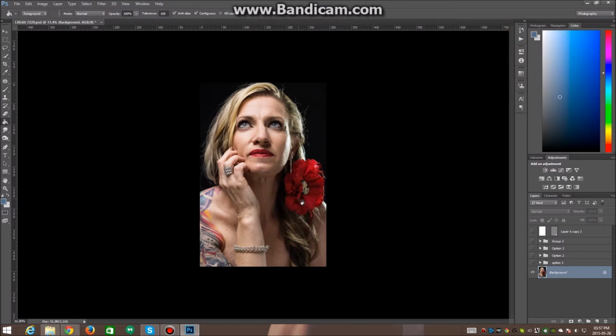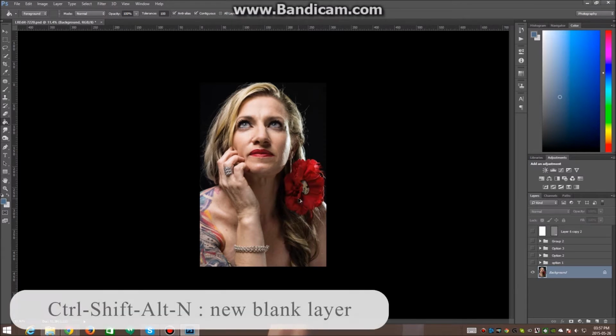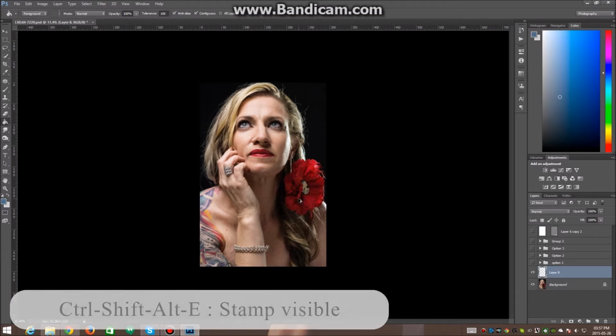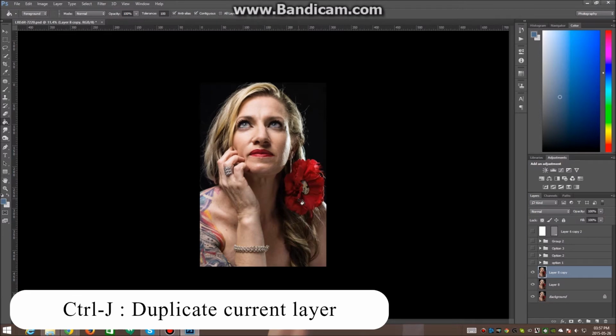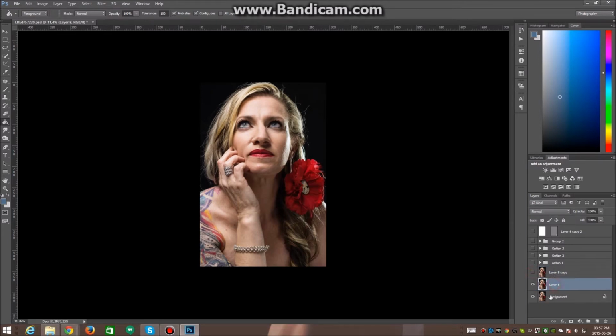So what I like to do is press Ctrl-Shift-Alt-N, then Ctrl-Shift-Alt-E to duplicate the layer. Then I press Ctrl-J to duplicate the layer again. Okay, so we're going to hide that first duplicated layer and go to the second duplicated layer.